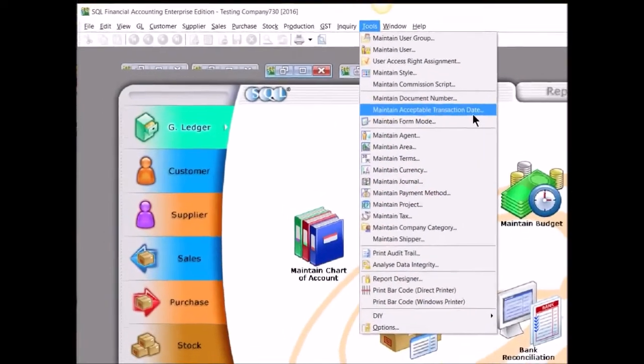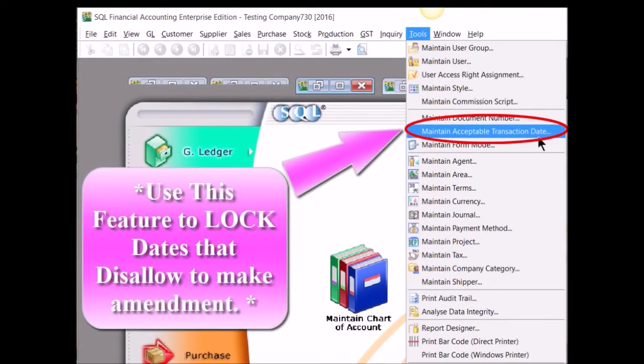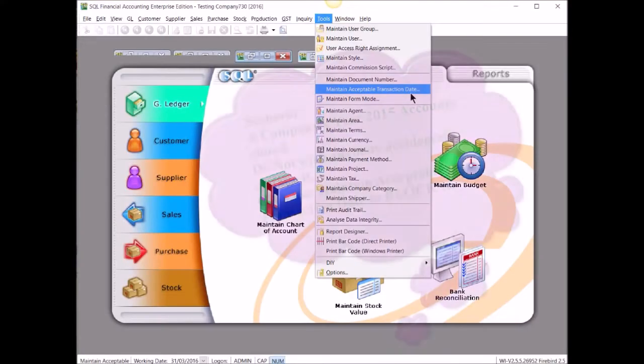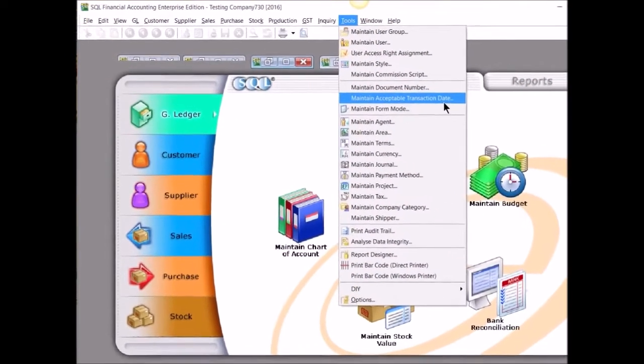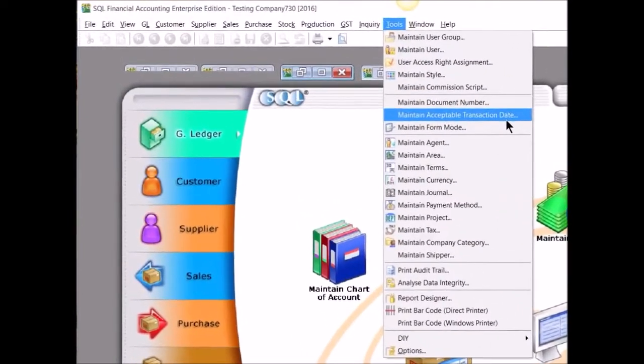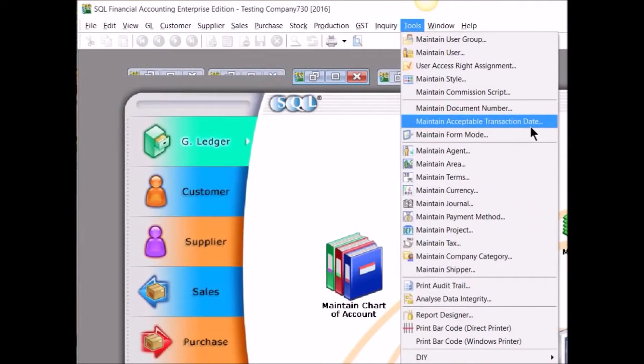So, with this feature of maintain acceptable transaction date, you are allowed to lock certain dates that you do not want anyone to edit. Here's a scenario: now is year 2016. Your company has audited and finalized the year 2015 accounts, and you do not wish anyone to accidentally change anything in year 2015. So, this feature is really useful for you to block it.